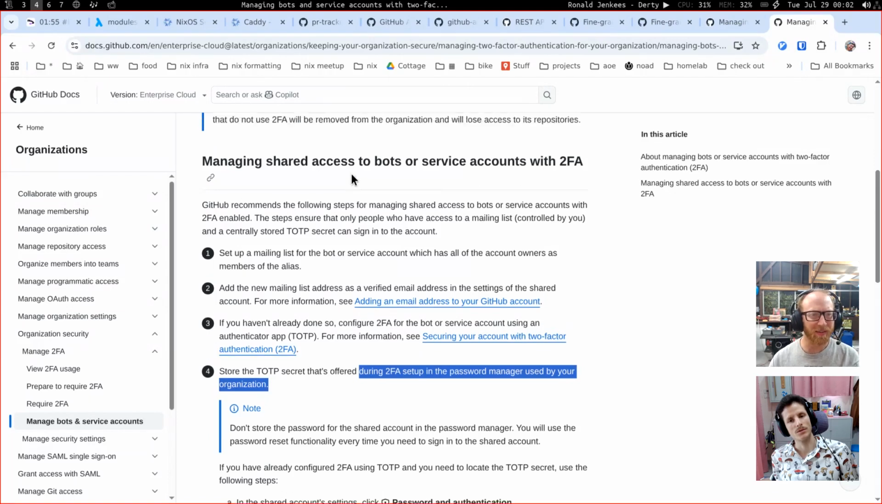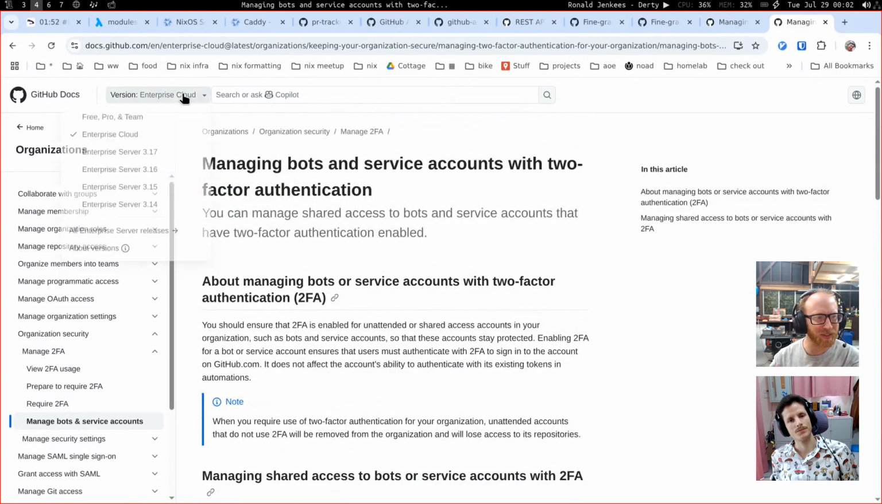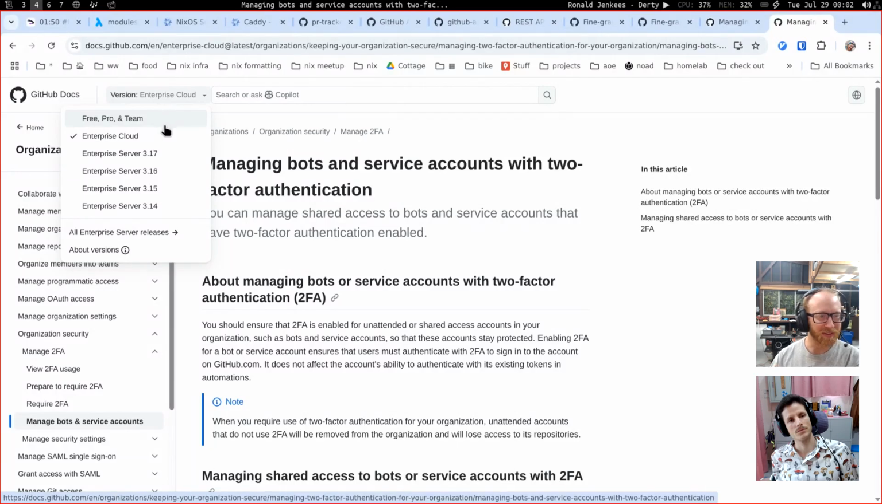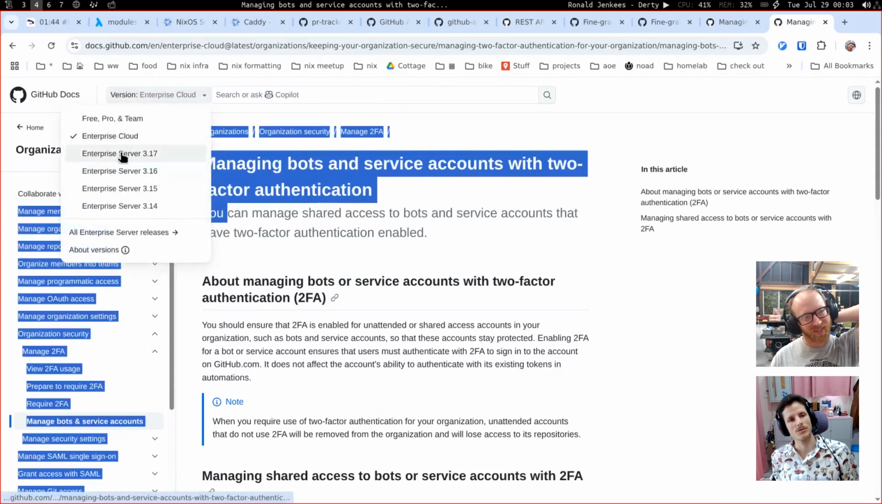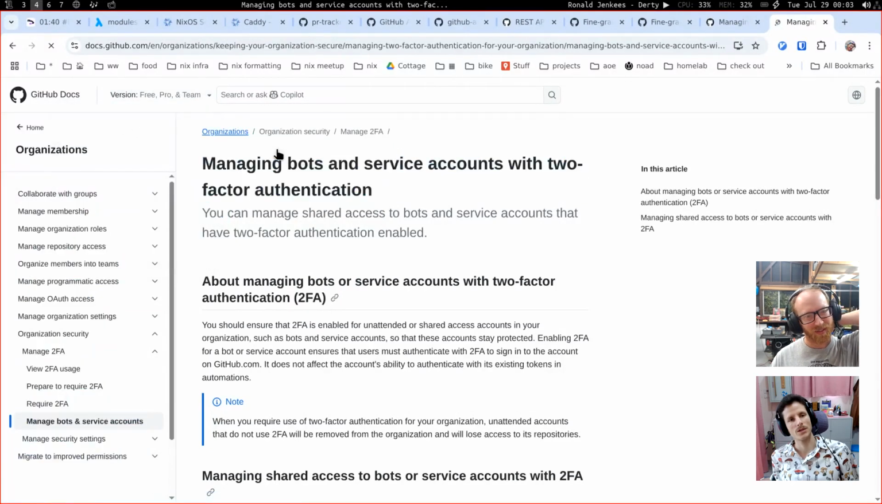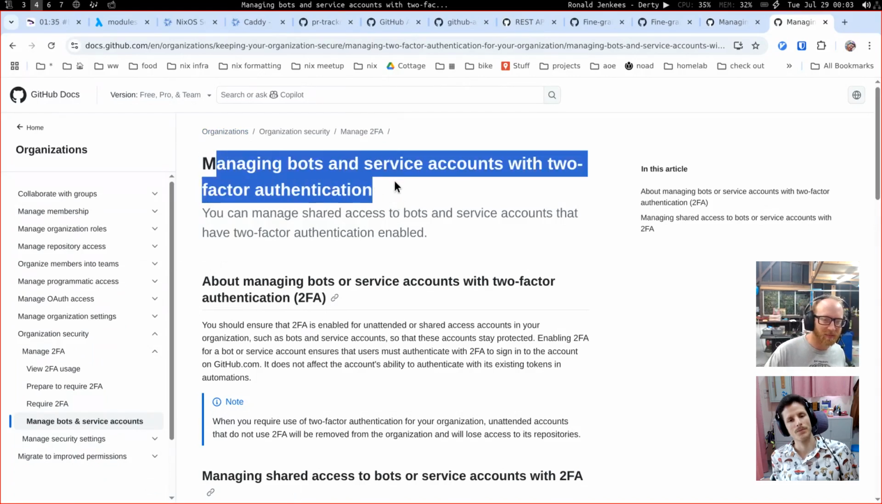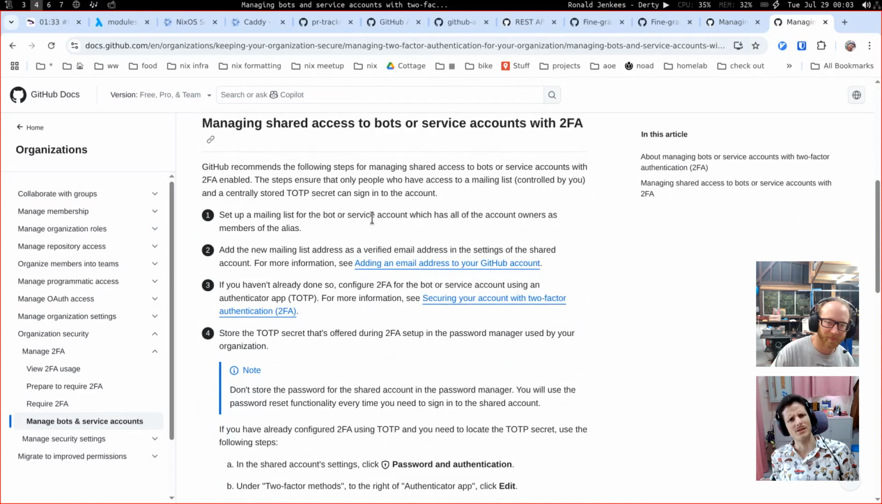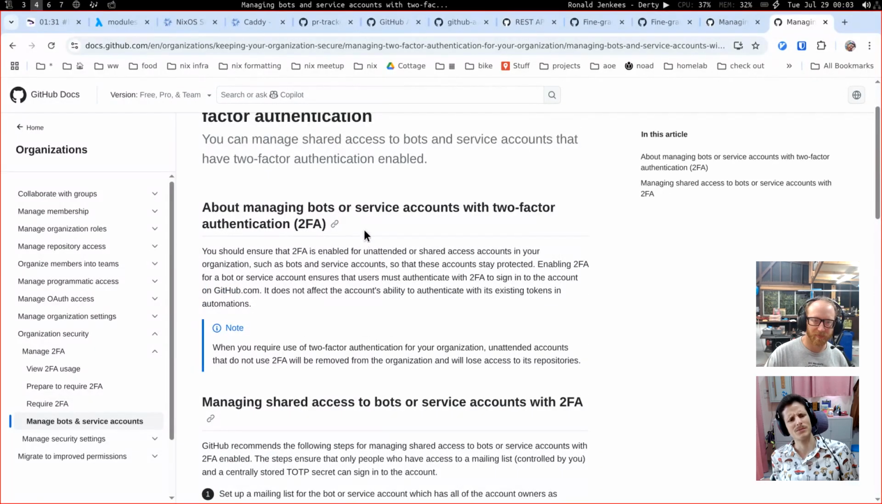Yeah. And then I'm also realizing this is enterprise cloud, whatever. I don't even know if that's the... This is the self-hosted enterprise stuff, and then this is what you and I are using, right? Does that not exist? Okay. Yeah, but it's the same. Still exists. Same advice. Wait, this is managed 2FA. Why is this all under managed 2FA?